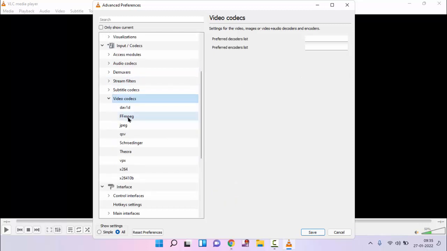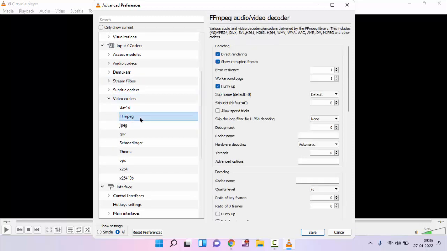Guys, you can see here FFmpeg. Select this option. Guys, in the right section you can see Hardware decoding. It should be automatic. If it is not, then select automatic. You can see here the Threads option. By default it is 0. You have to change the value by entering the number 2.